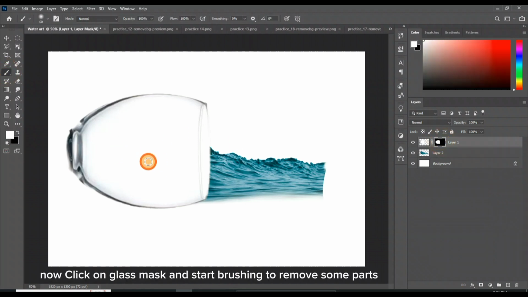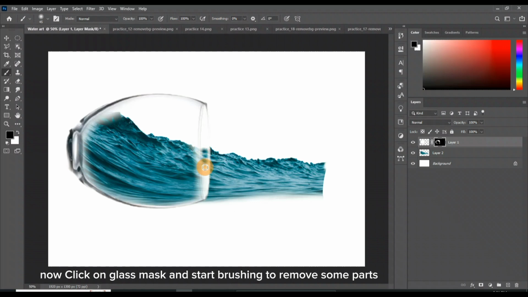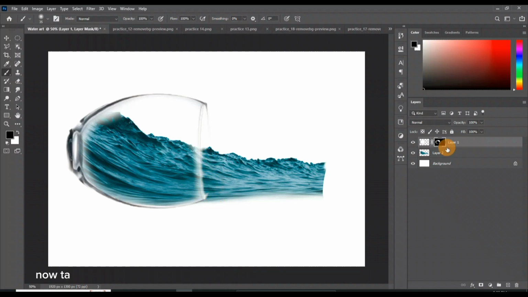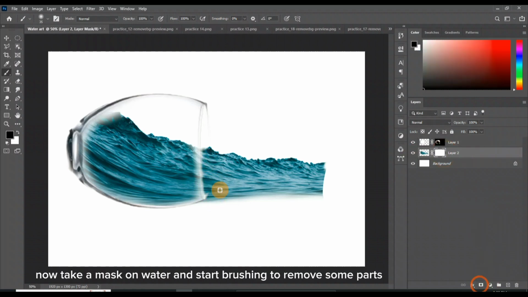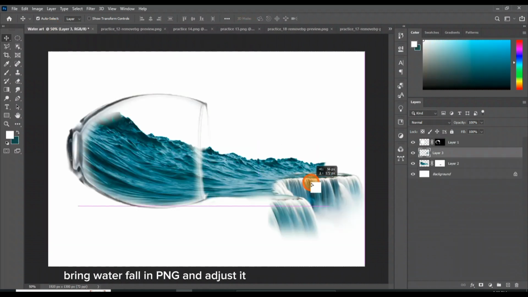Now click on Glass Mask and start brushing to remove some parts. Now take a mask on water and start brushing to remove some parts. Bring waterfall in PNG and adjust it.